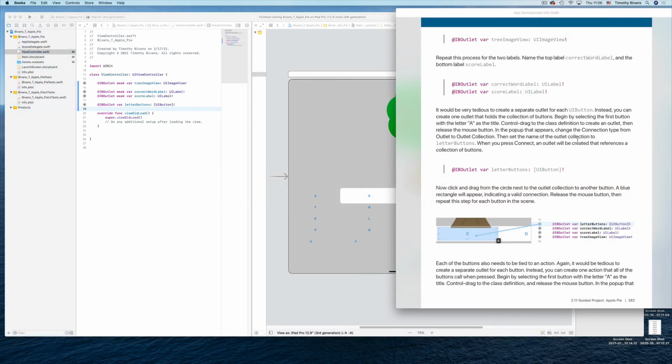All right, so that's the outlet. That will be able to disable the buttons once there's an incorrect guess or a guess at all. We also need an action. When we click the button, it's got to do something, so each button has to be tied to an action. Again, it would be tedious to create a separate outlet for each button. Instead, you create one action that all buttons call when pressed.